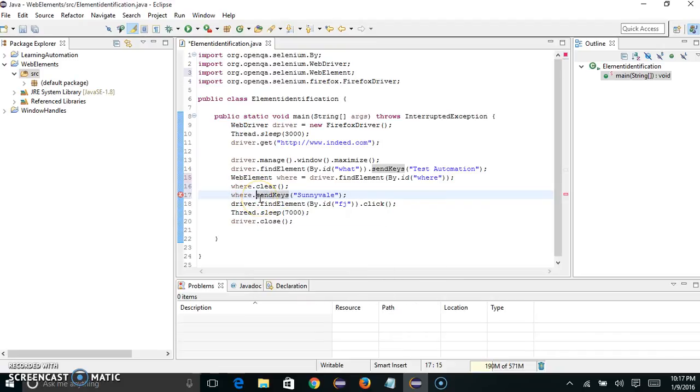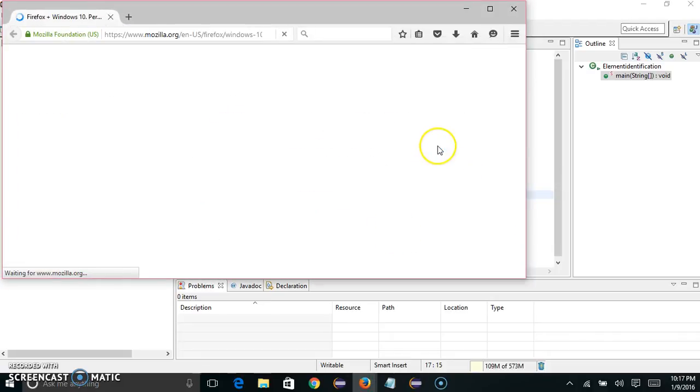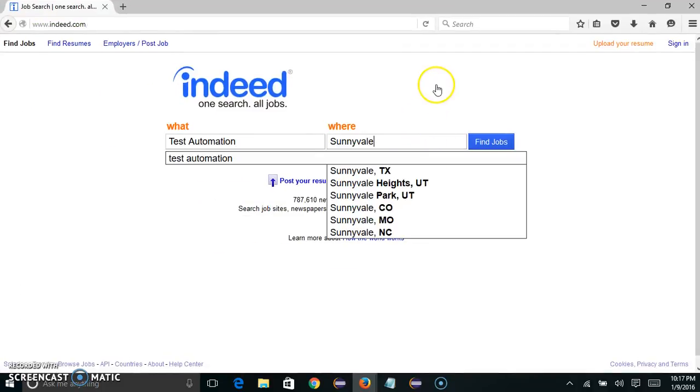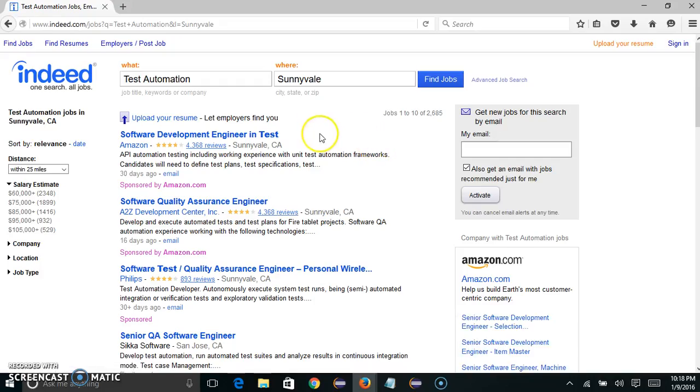right? So now I have passed this value. First I have cleared that text box and then passed this value. So now this will work. Here you can see, run. In the first text box it will pass test automation, then Sunnyvale, and then click on find jobs. Here you can see it has cleared that value, and then you can see test automation, Sunnyvale, find jobs. So that's it guys.